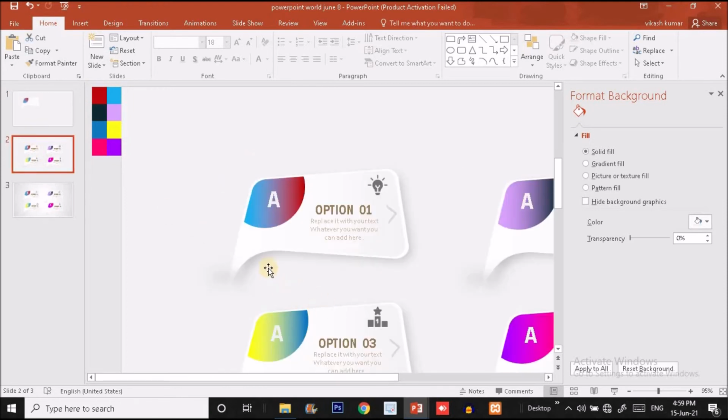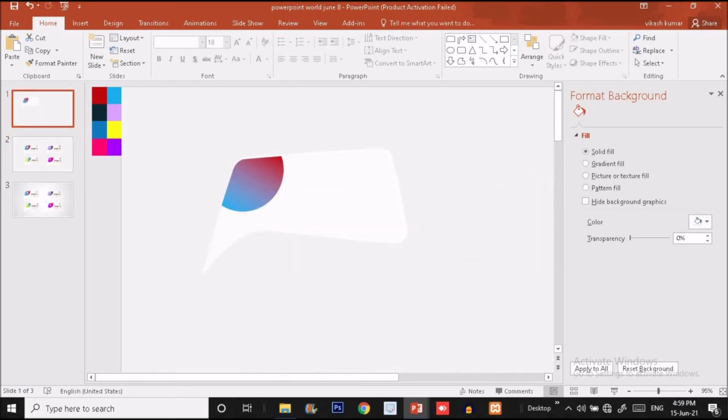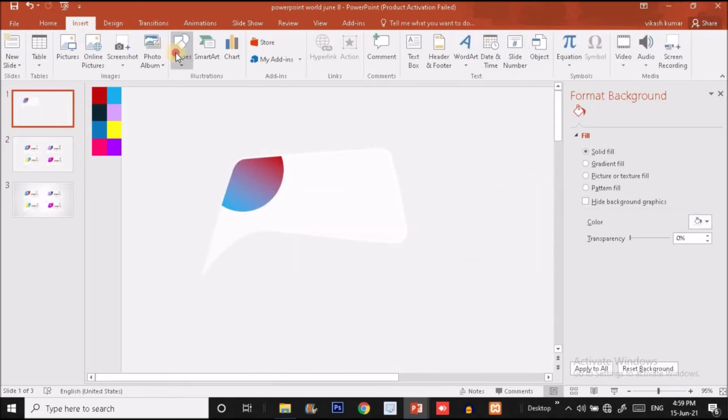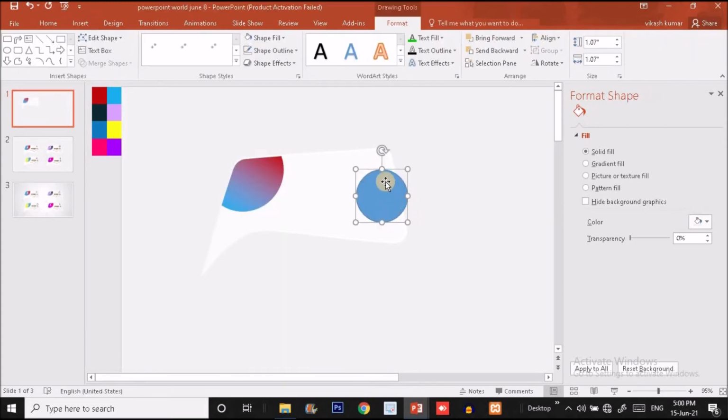Now what I'm going to do guys, I will create a shadow effect over the slide, and after this I will create a shadow effect over the pointed part of this shape. Okay, so to do that, I will click on insert option, choose shape option, oval option, and drag it like this.